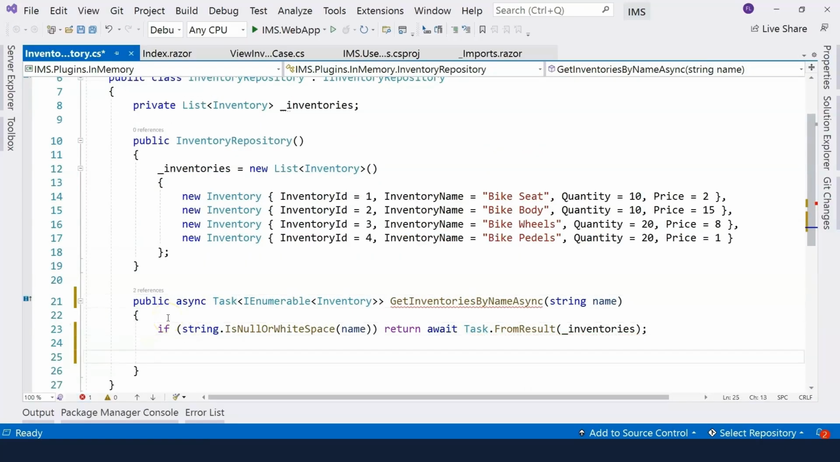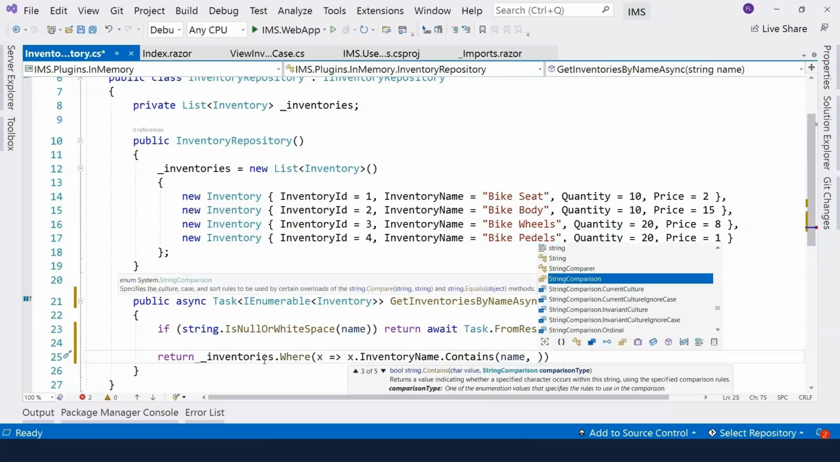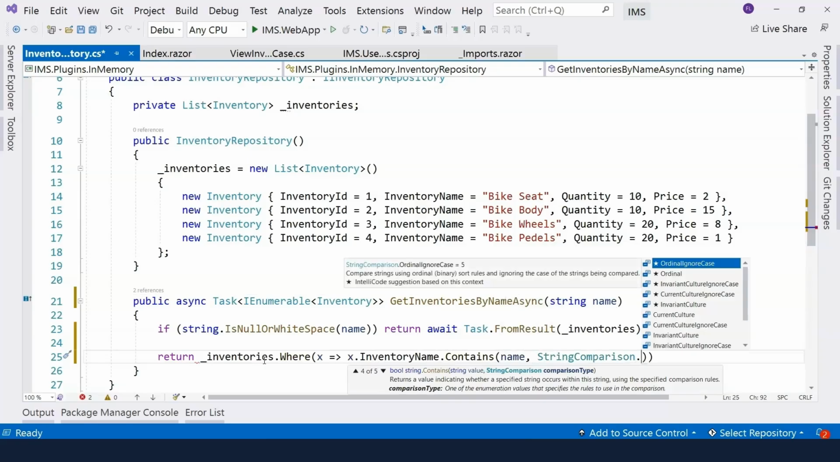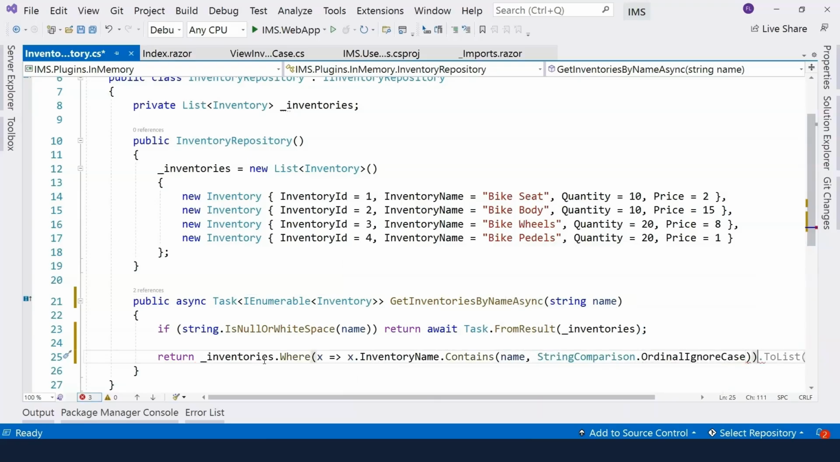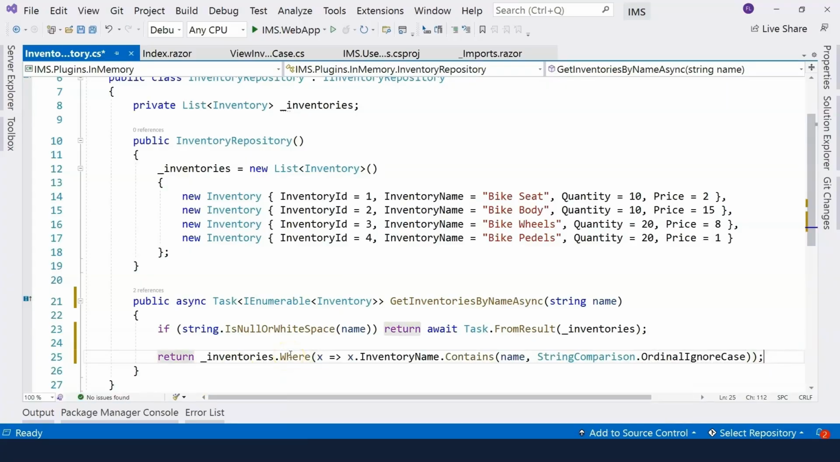If the name is not empty or white space, then we really need to filter the list that we already have in here. And for that, we can use the inventories.Where, and we can use the inventory name dot Contains the name, and we are going to use the StringComparison.OrdinalIgnoreCase parameter here. And this Where method returns IEnumerable, right? And that's what we want.